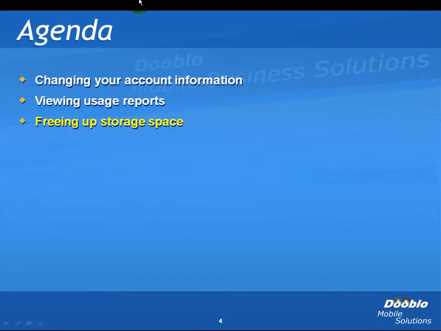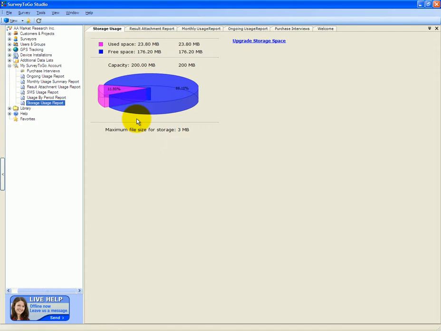So finally, we want to understand how we can free up our storage space. So first, it's important to understand that storage space is consumed not by interview data, but rather by attachments. So if you capture photos or sounds or videos from the field, these will take up the storage space. The actual interview data is not counted towards the storage space. It's only attachments that you add to a survey and attachments that you capture in the field that take up the storage space. So you can have a 50-question survey, and if you don't capture any photos or record any sounds or videos, you won't need any storage space.